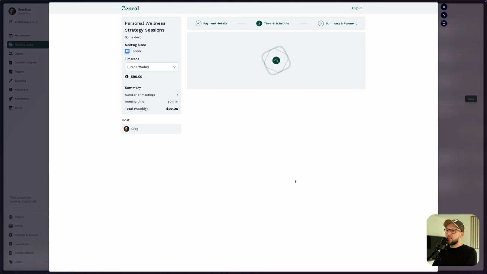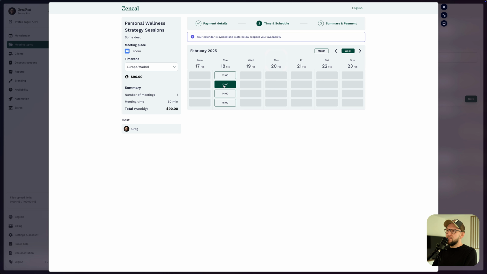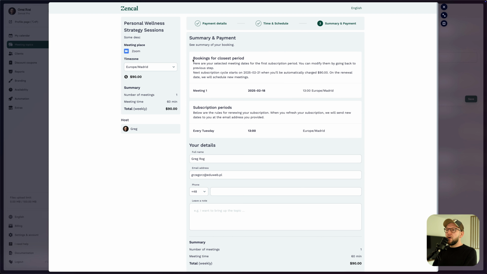Let's go to time and schedule. And from here, I will have to choose my first meeting. So the first meeting, so I chose 1 meeting. If this is, for example, 3 meetings a month, I will be able to choose 3 meetings, and they will list here. So my first meeting is at this time, but also there is subscription. And below, Zencal recognizes that I probably want to meet every Tuesday at 1 p.m. And this is how it's going to book me meetings.